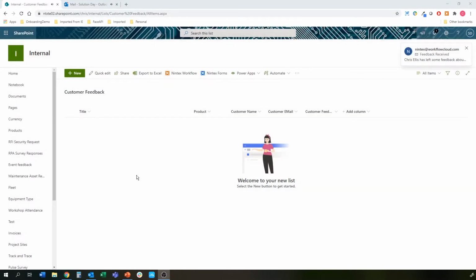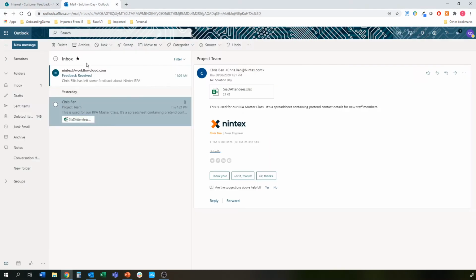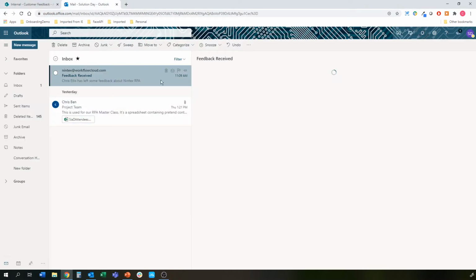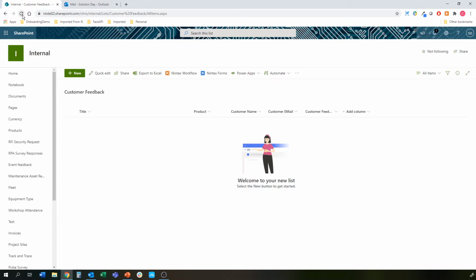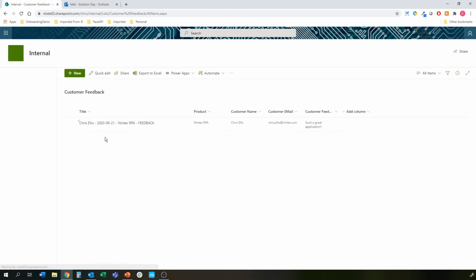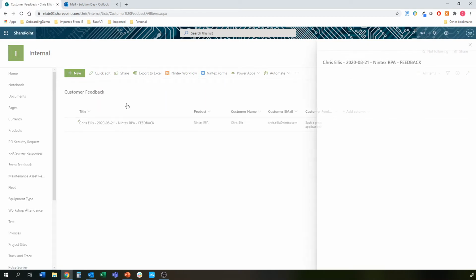So let's jump back to SharePoint. You'll see that I've got my feedback email that's actually just come in. If we have a look at that, feedback received, name has left some feedback about RPA, and if we wanted to add the comments and so forth. So that's come back to somebody inside my domain, in my internal environment, and I'll just refresh the feedback list. It's added that line item into that list, which is pretty cool.